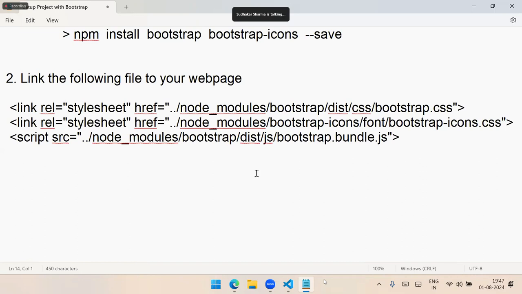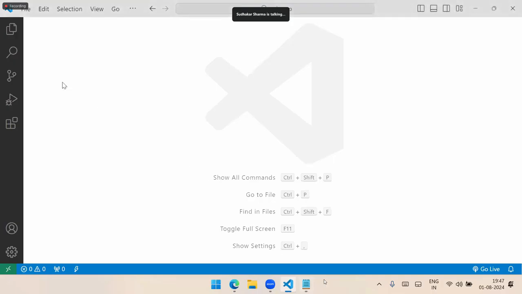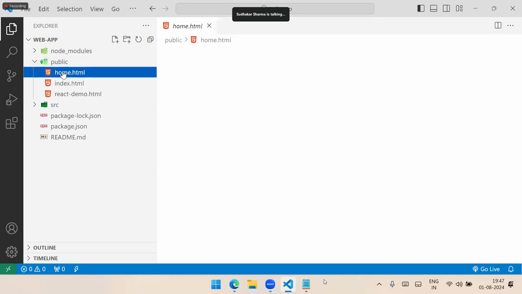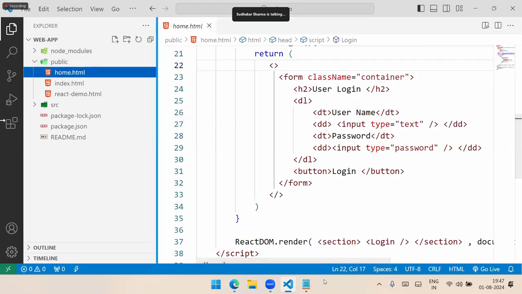For example, yesterday what we did, we created a home page. In the home page, we designed a login screen.